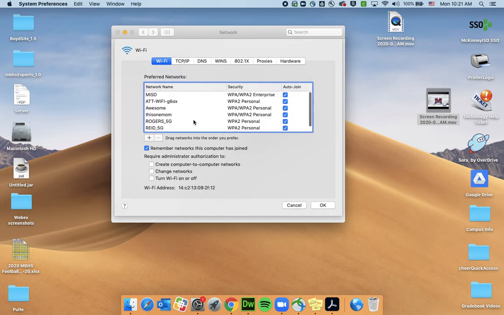Just real quick, you definitely want to have MISD at the top. So if you have MISD not at the top, it's really easy to move it. You can just click and move it up like that. Like on mine, I want this connection before I want this connection. So you can kind of move these around in priority order.